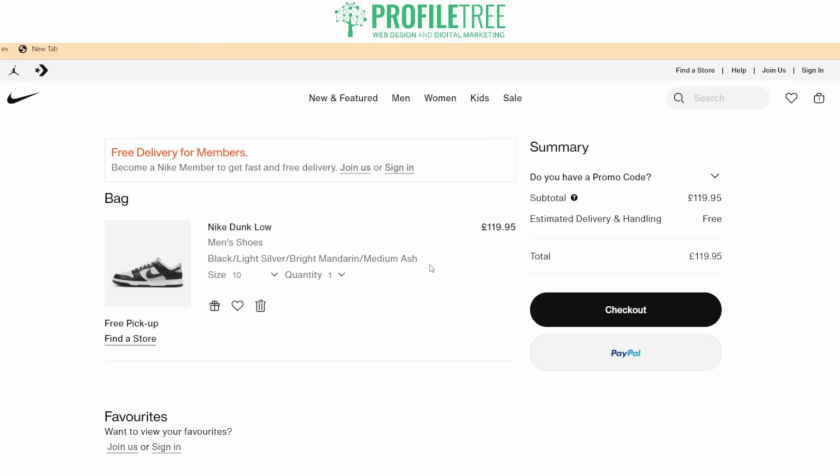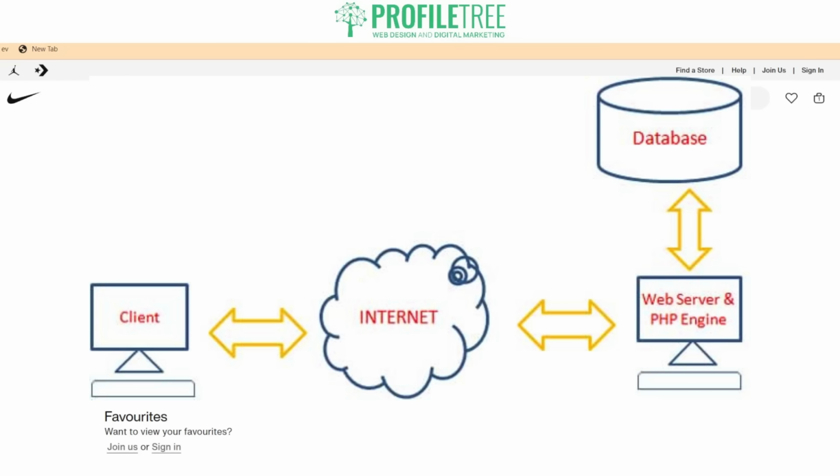So I'm currently on the front end of the website. I'll actually show up a diagram just to further explain this. So I'm on the internet, on the front end of the website. I click checkout. That directly goes to the back end of the website. Then that communicates with the databases.